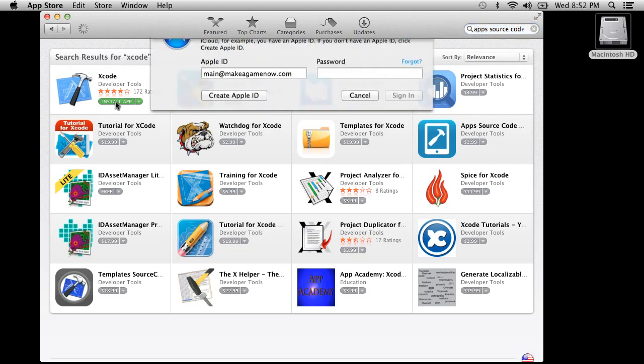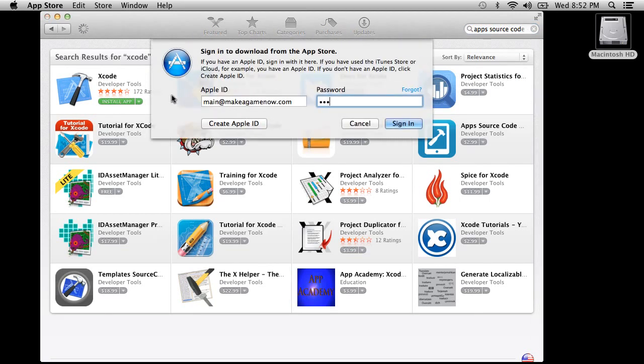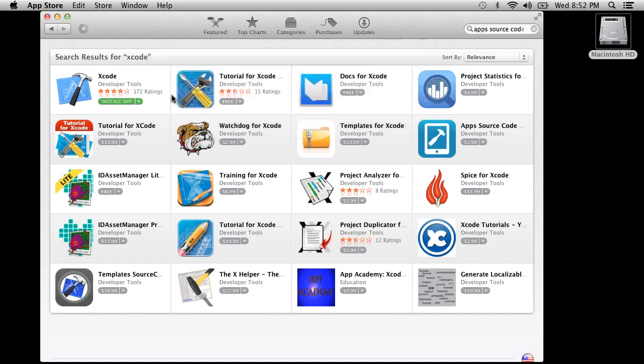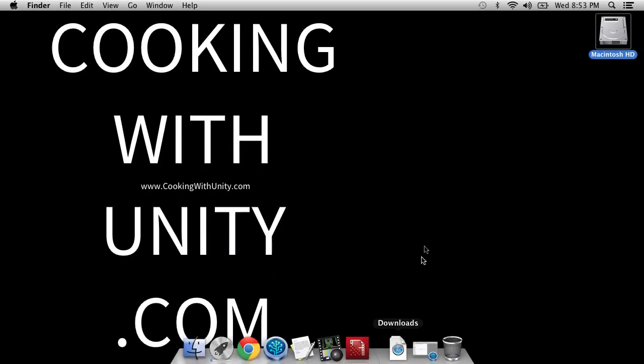Install app. I'm going to authenticate once again, even though it's a free purchase. They don't want me to mess around on this. And that'll take forever to download. So I'm probably not going to show that, but we're downloading Xcode, and we'll have Xcode at the ready next time that we need it. So anyway, that about wraps up this episode.